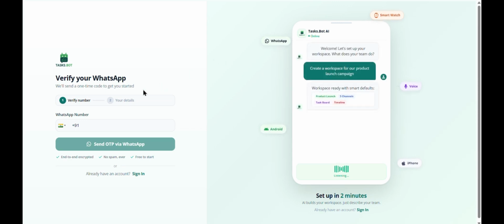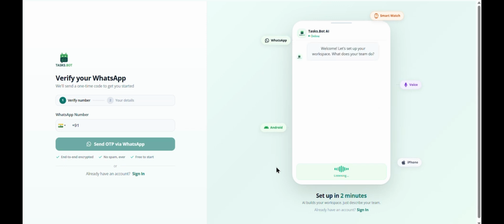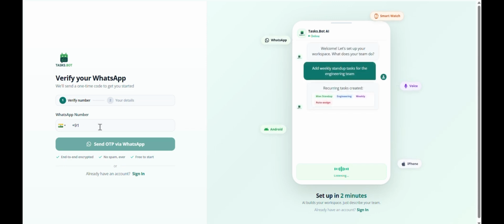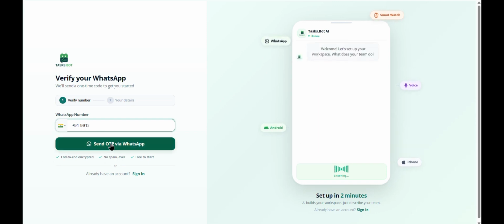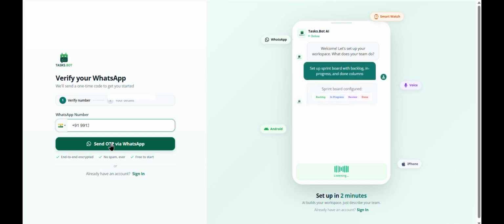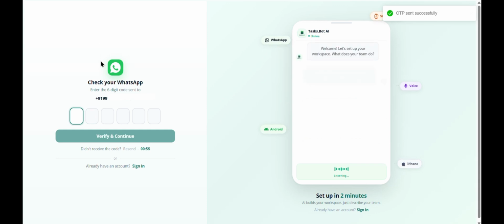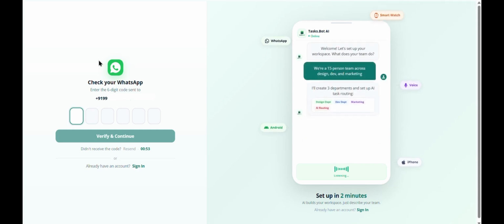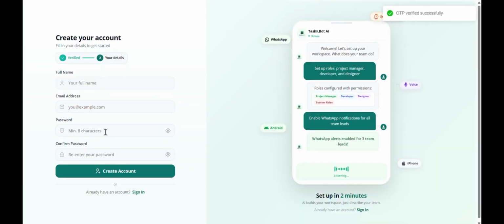As soon as you land on the sign up page, you will see a clean interface prompting you to verify your WhatsApp number. This is the first step to get started. Basically we will add our WhatsApp number, and after that we will click on send OTP via WhatsApp. So the OTP has been sent. We will go to our WhatsApp and check what the OTP is, and we will enter it over here and then click on verify and continue.